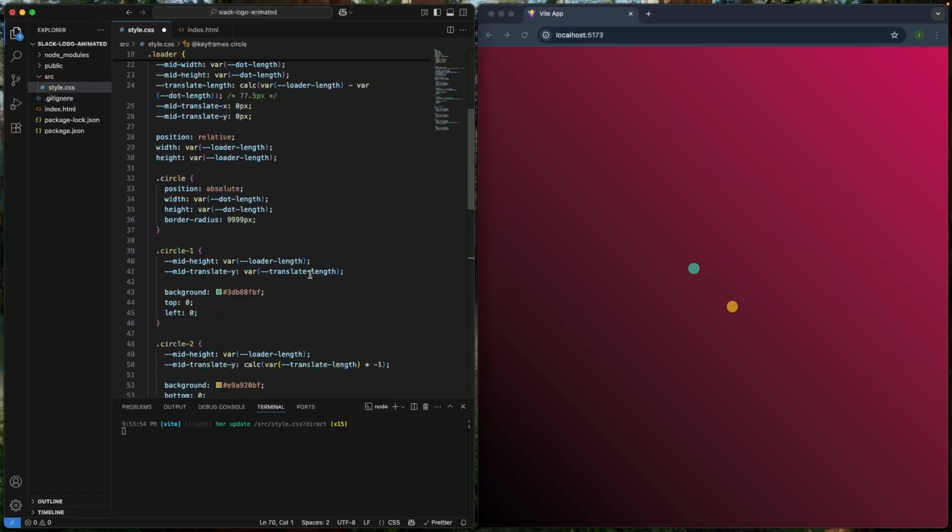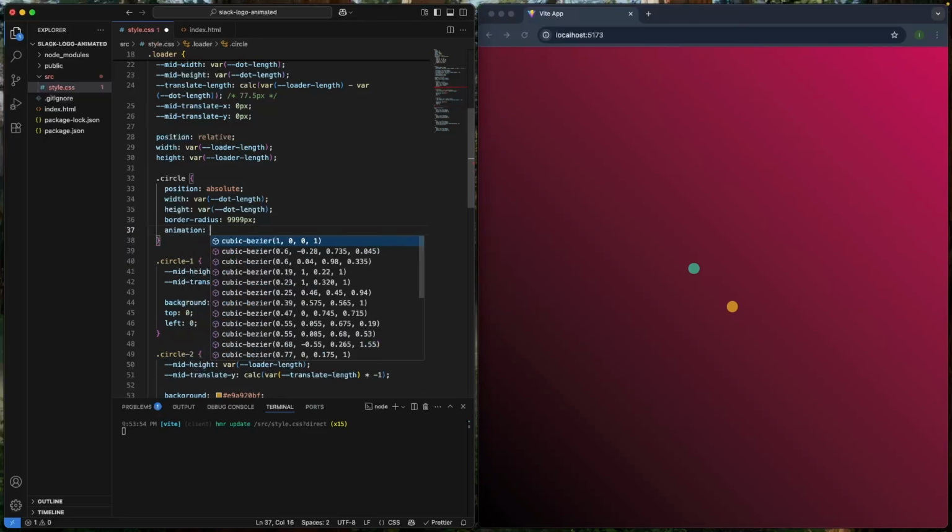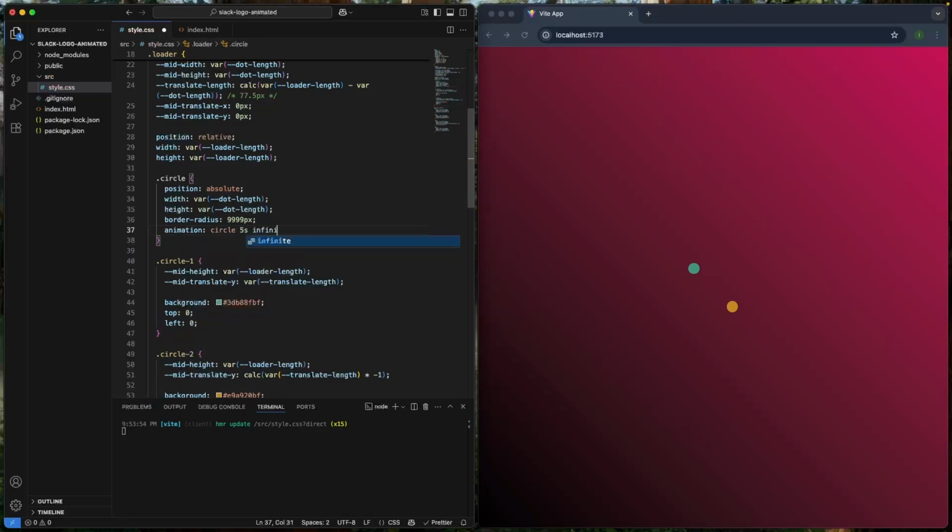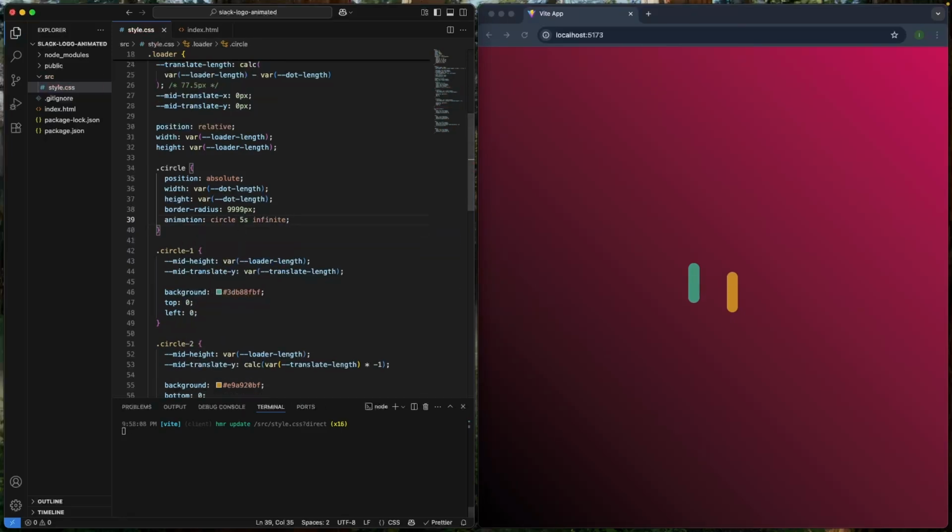Now we're going to set the animation on our circle class. We're going to use the animation property for that. We're going to make it last 5 seconds, and we're going to set the infinite keyword so that the animation will play infinitely.